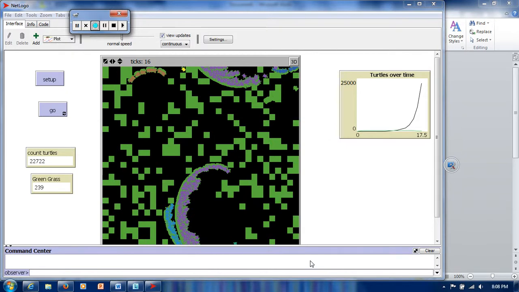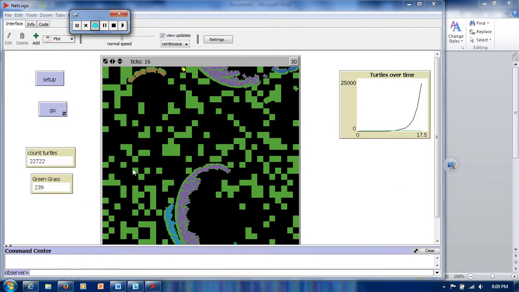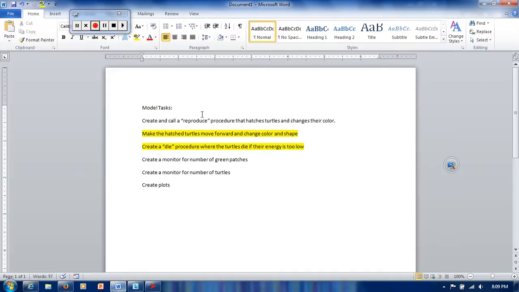Welcome to NetLogo Birth and Death and Stuff. So naturally today you're going to learn three things. You're going to learn how to create turtles or have them reproduce using a hatch command. You're going to learn how to kill off the turtles, and you're going to learn about monitors and plots, which we'll create here. So here are your goals for this model.